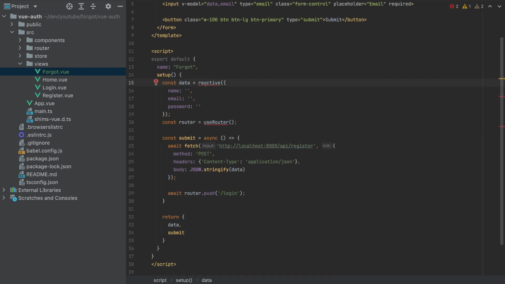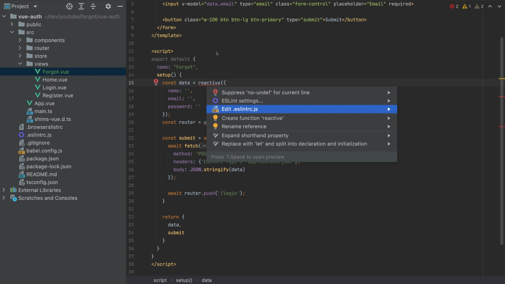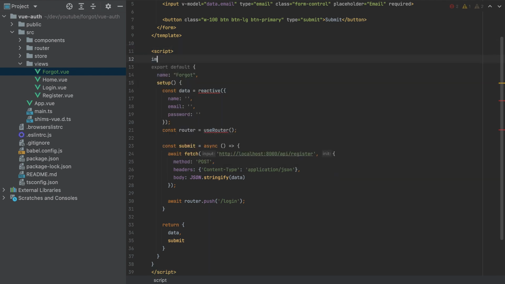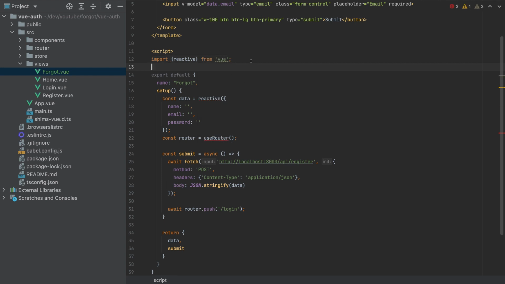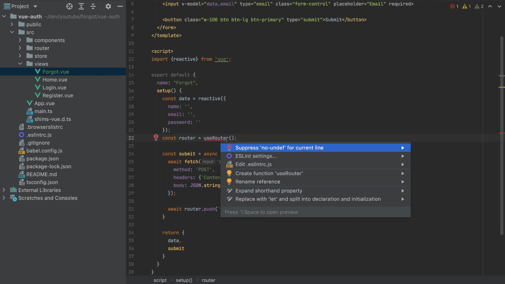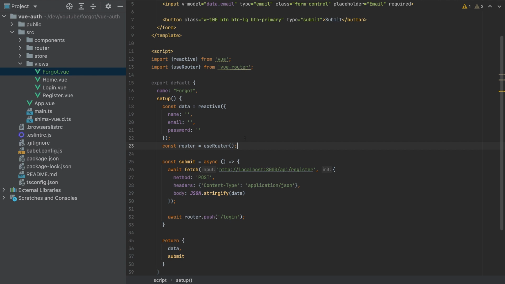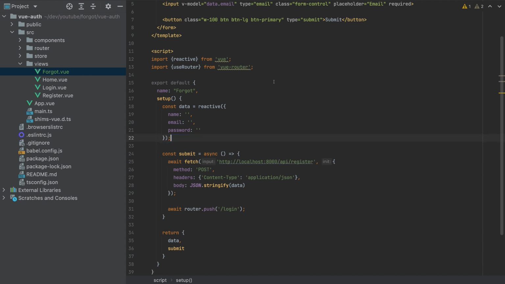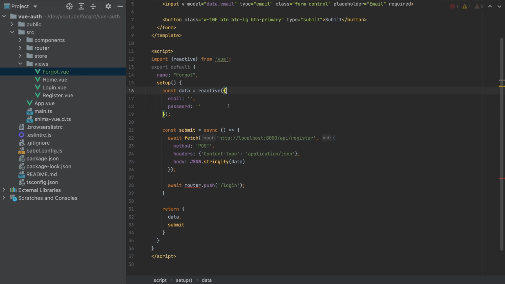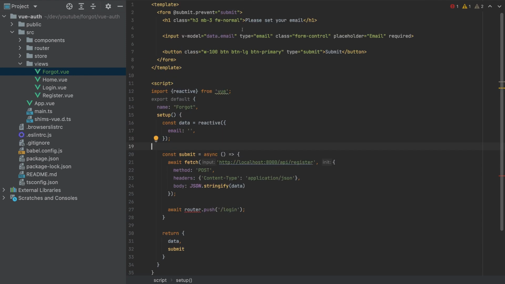So first let's import reactive here. Import reactive from Vue, and also we need to import router. So import useRouter from Vue router. Actually we don't need the router, so my bad there. We need only reactive with the email here. So this is the only field that we need.